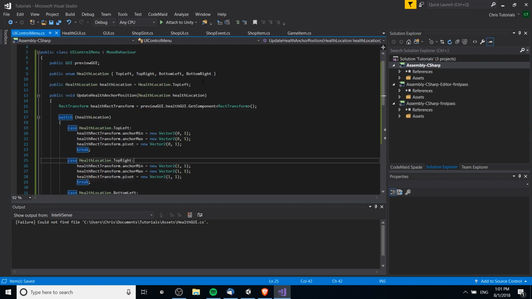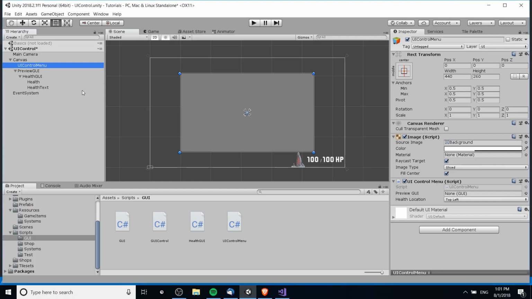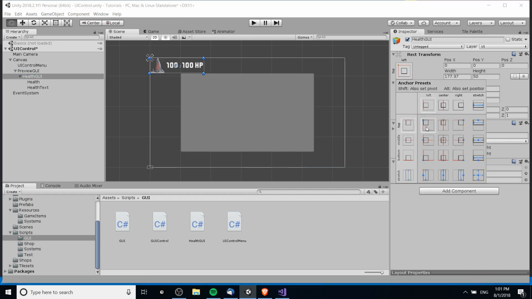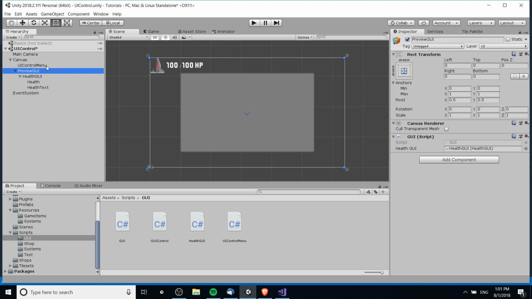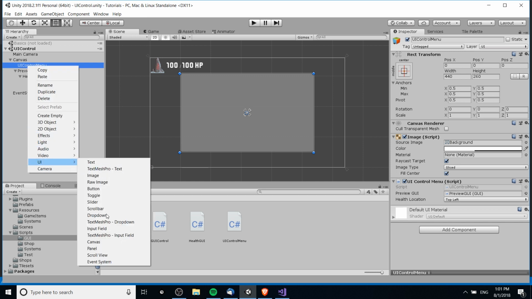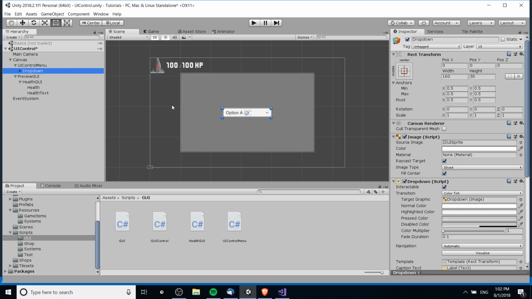So now all we need to do is create a drop-down menu that when one of these is selected, it actually updates the preview GUI location. Let's reset that location back to the default for right now. And the UI control menu also needs reference to that GUI component. So I'm gonna attach the preview GUI there. And now let's create a simple UI dropdown. So UI dropdown, and we'll have this over here.